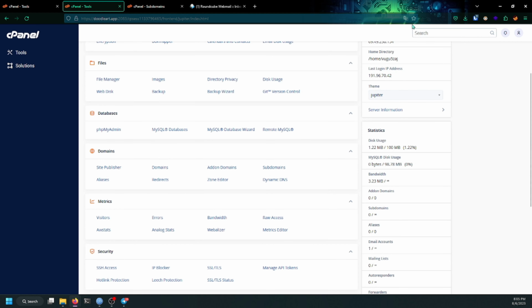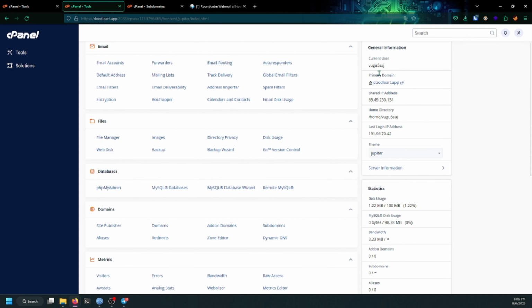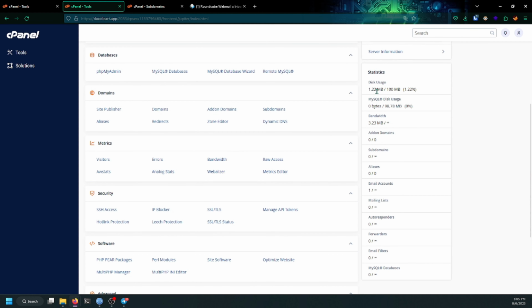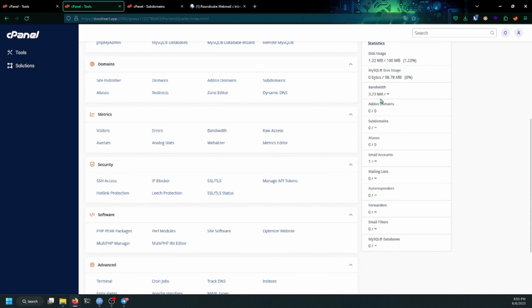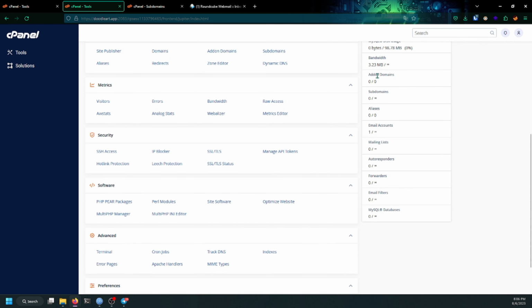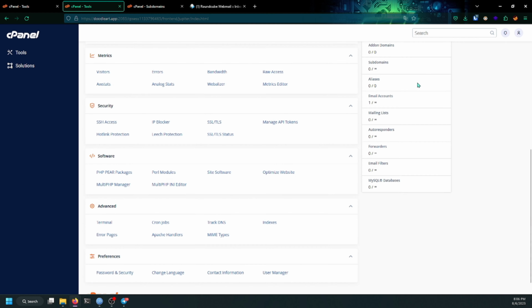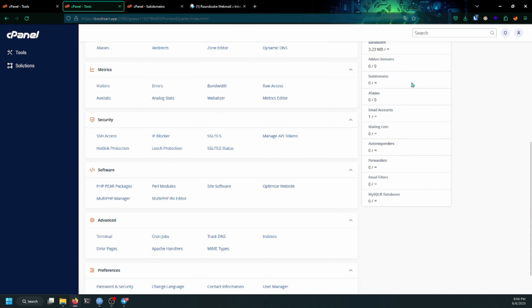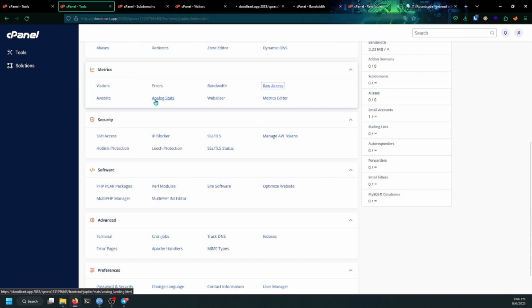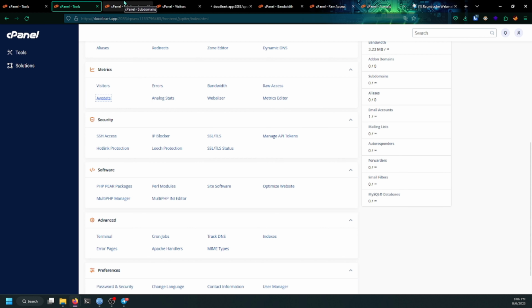Here are the statistics that I forgot to mention, and here are the domain, shared IP, home directory, and the disk usage, MySQL usage. So I am going to get 100 MBs of MySQL usage. Bandwidth is infinity. This is a very good feature in these cPanels. Every cPanel gives you this. If I go to visitors, errors, bandwidth, raw access, metric editor, Webalizer, Analog Stats, AWStats. I don't know what AWStats is, but let's see.